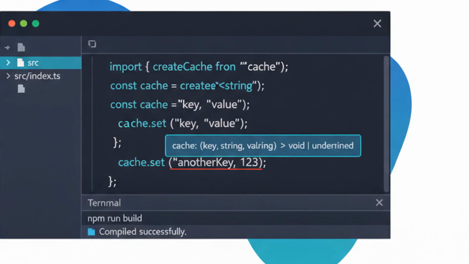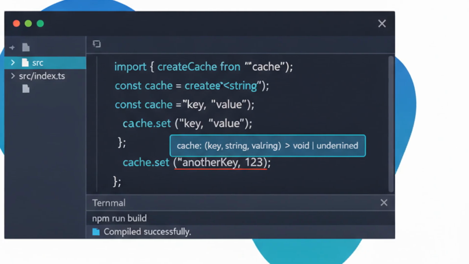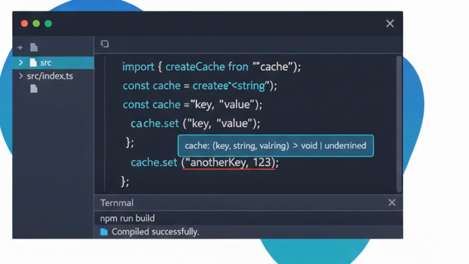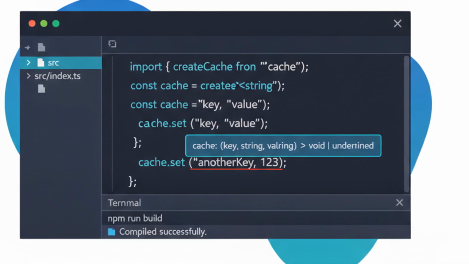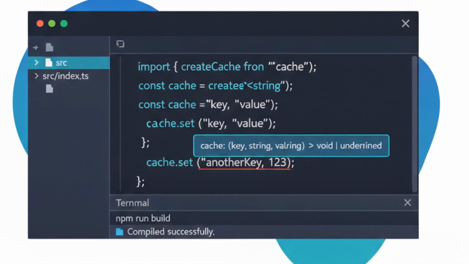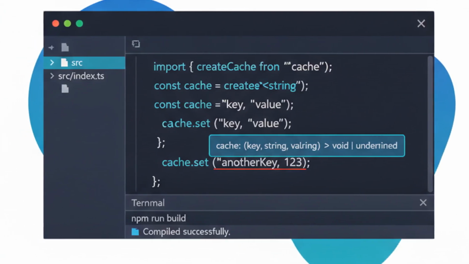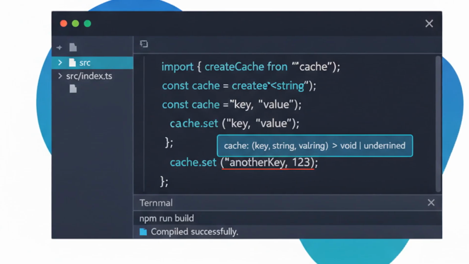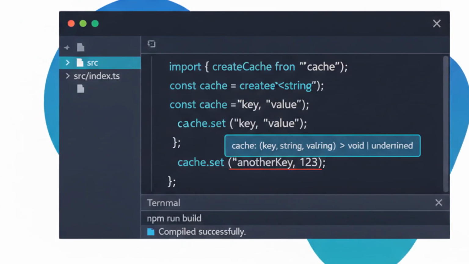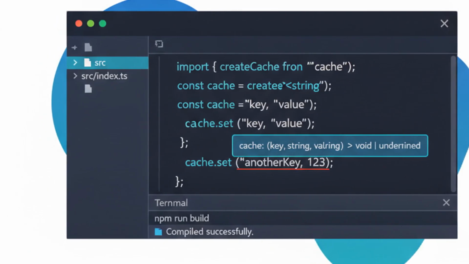Watch what happens in our consuming code. The createCache call is now fully generic. Pass a type argument and every method is checked. The get method returns a string or undefined. Set rejects a number where a string is expected. And autocomplete lists every method. We went from any to precise inference. And the JavaScript library never changed. That's the entire promise of declaration files.